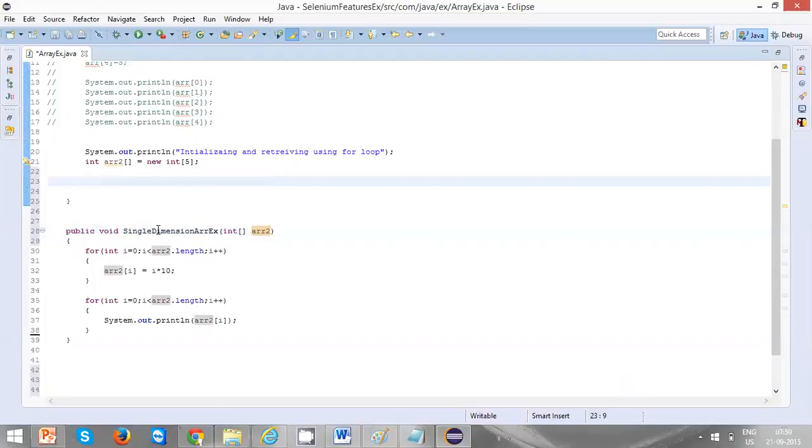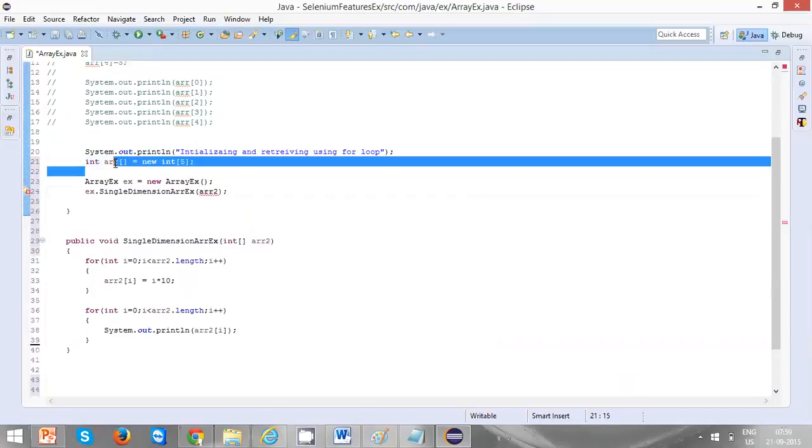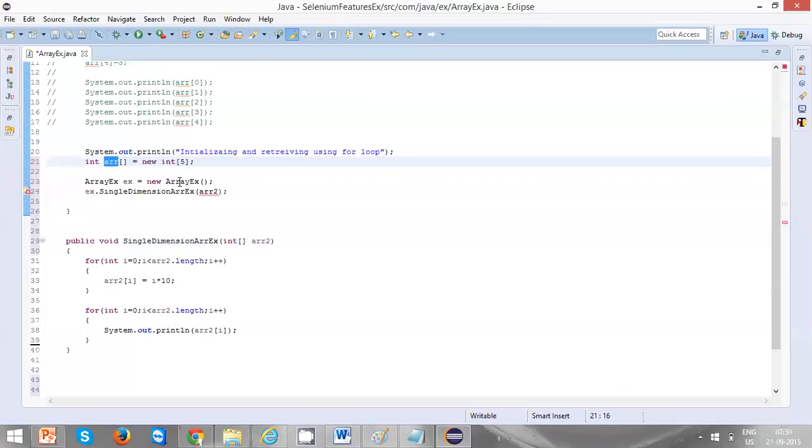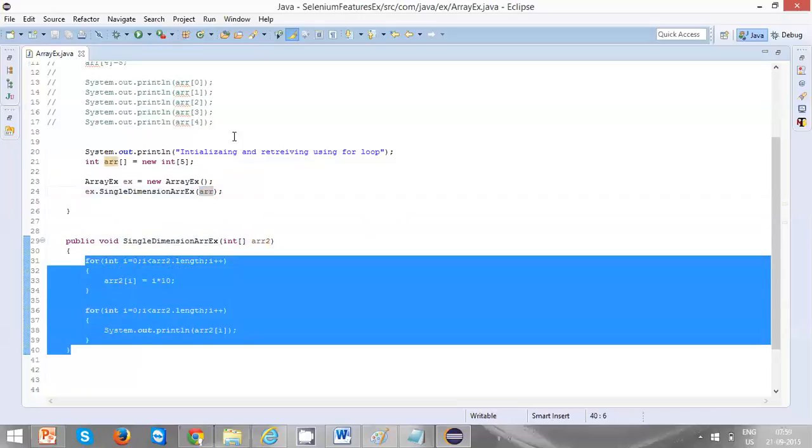If I want to call a method, I have to create an object for the class. What is this class? ArrayExample. ArrayExample ex equal to new ArrayExample, and ex dot single dimension array. Let's change the name here. You can give the same name or a different name, I'm just giving ARR. When I call this one, it comes to here, and it will receive the integer array from here, and I'm running now.